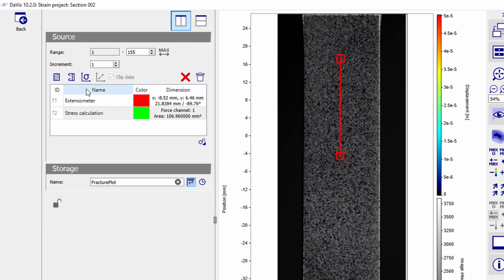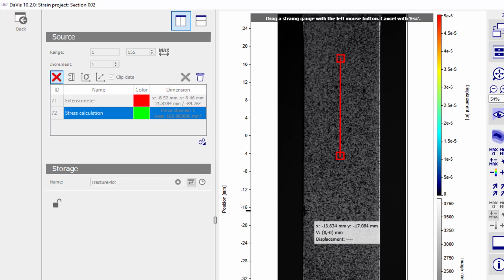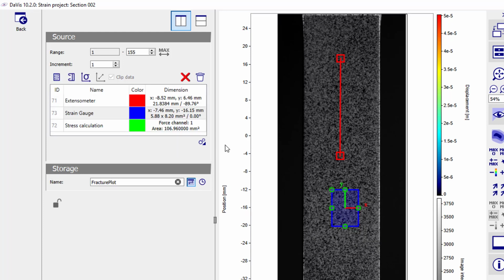To add a strain gauge, click on the Strain Gauge tool, then define a rectangular area on the specimen. The strain gauge behaves like a rosette and provides all strain vector components.